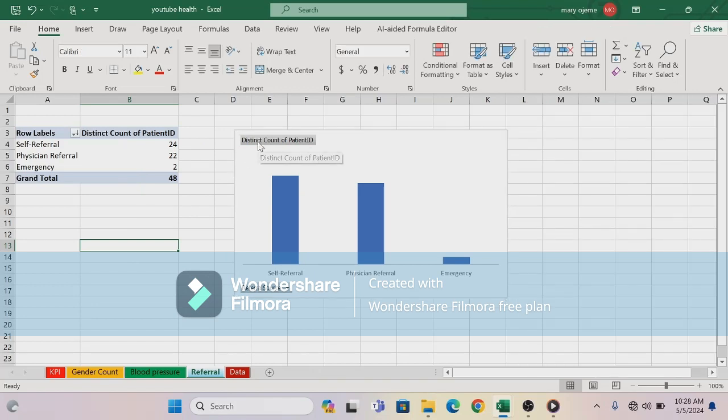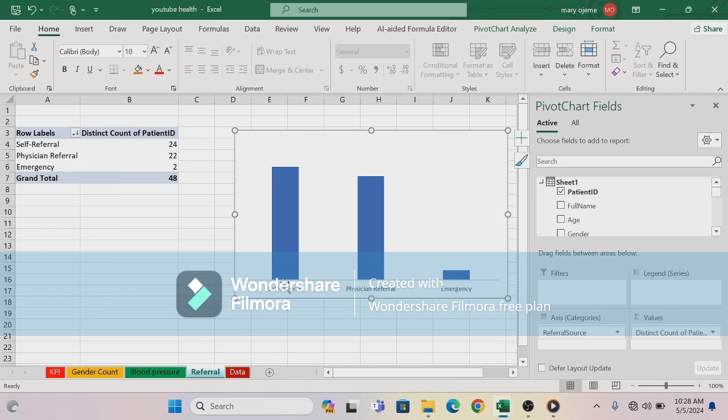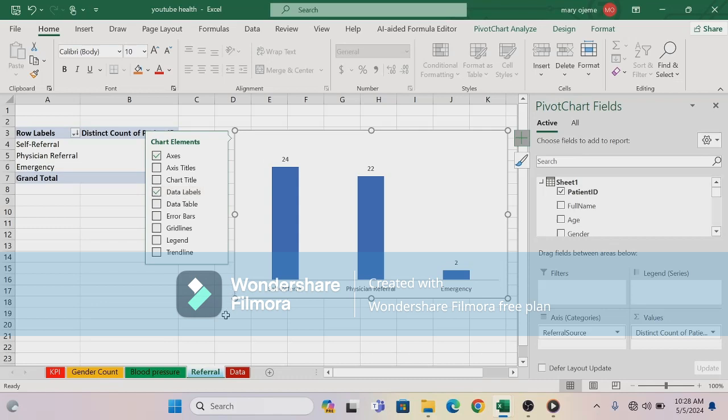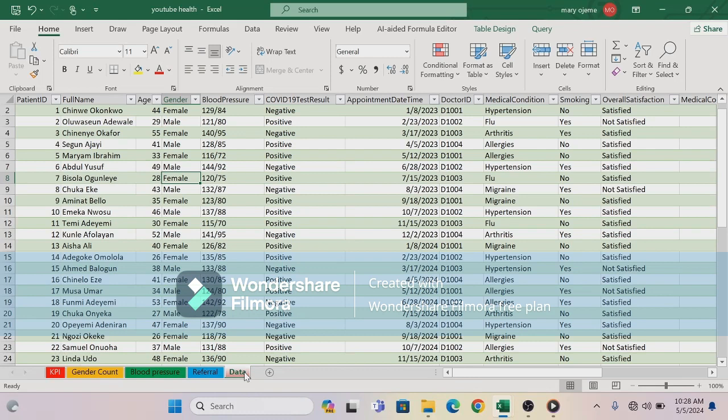Okay, next, right click on this and hide all field buttons on charts. So let's add data labels to this. Data labels. Okay. So next, we want to check patient status by age.